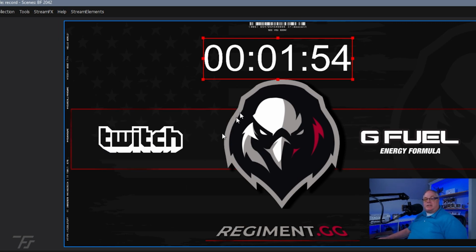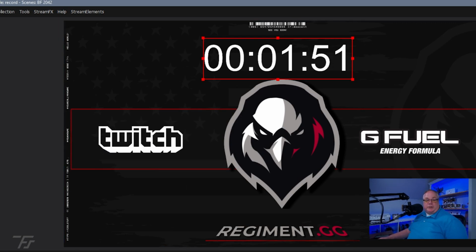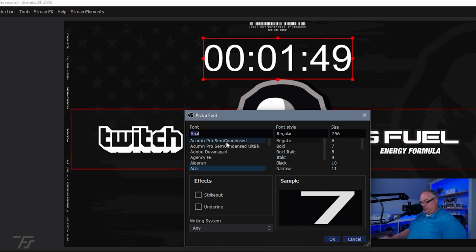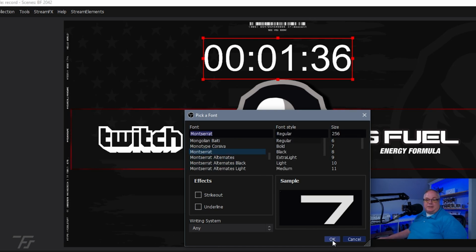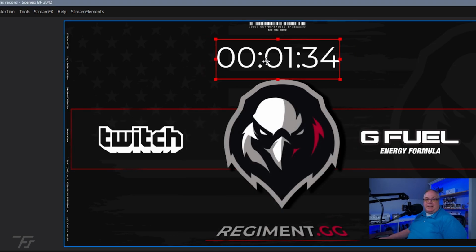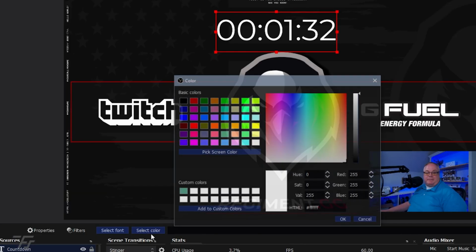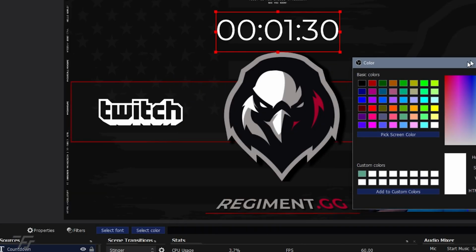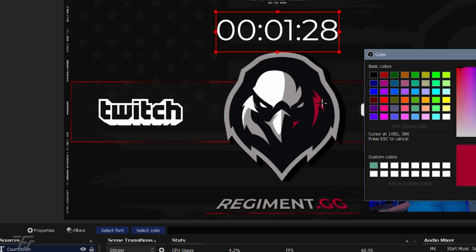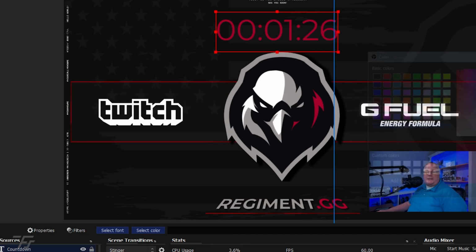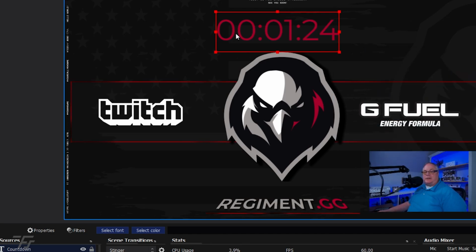And you can now customize it to the way you want it. So you can select a font. For instance, I'm going to make this Montserrat. That's what I've used for mine. So Montserrat, hit OK. And now you can go in and say, maybe you want to change the color. I will go and select the regiment red to make it the color of regiment red. And now you have a countdown timer that you have customized.